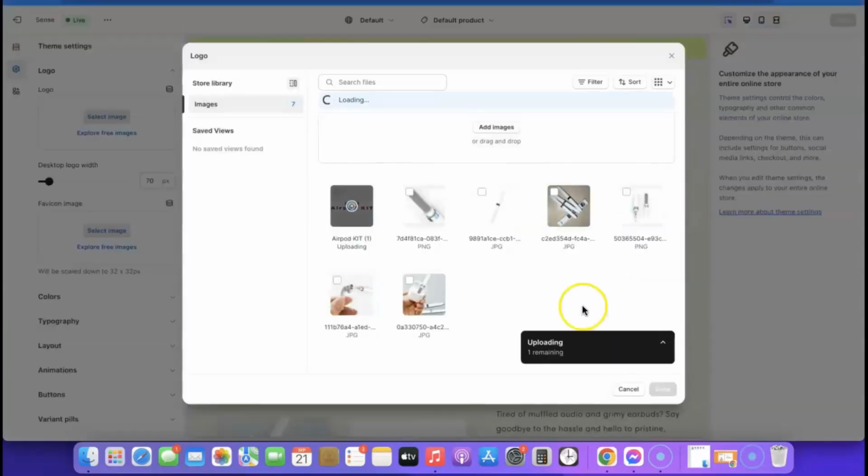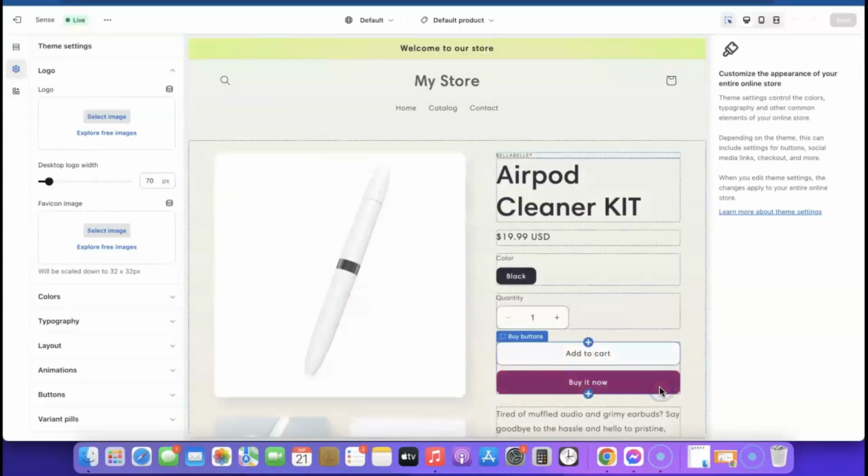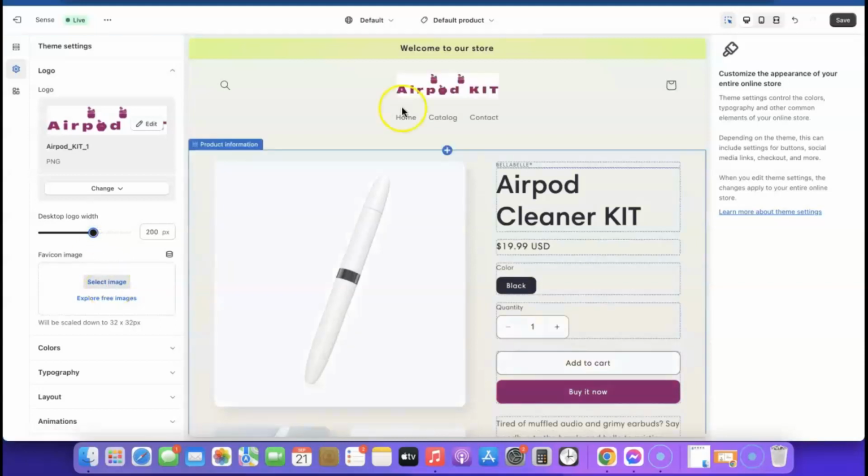So I'm going to click on open, then it's going to install the image. All right, so this is the image. I'm going to click on it, then click on done here. So I've just added the logo. Now you want to come over to desktop logo width here, then drag this so you can increase the boldness of the logo. So I'm just going to leave it at 200 here. All right, so this is it.